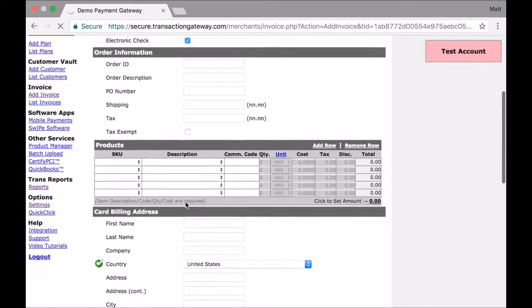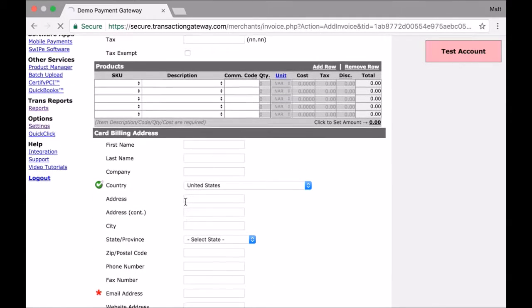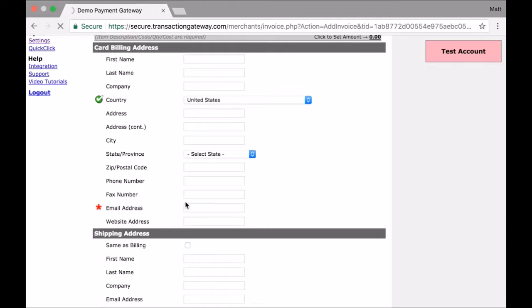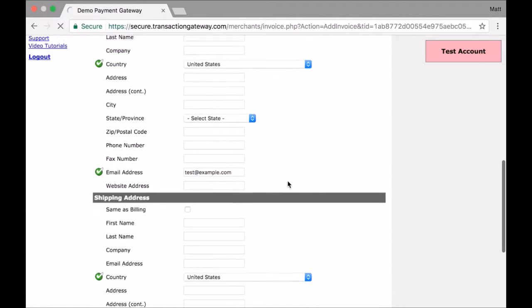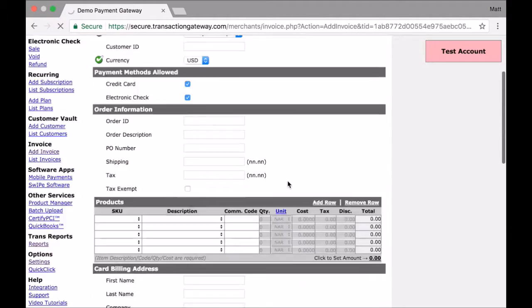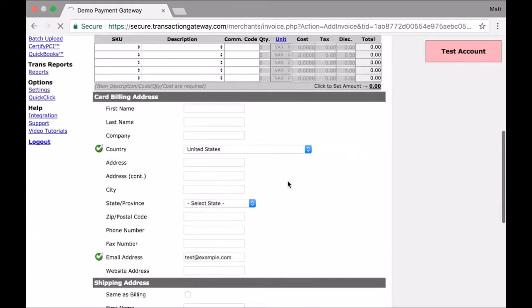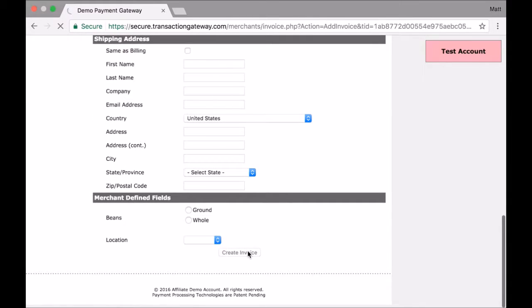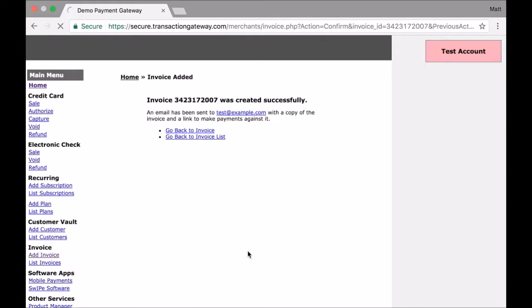And going down the list, it looks very similar to a sale page, where I can enter as much or as little information as I'd like. I must enter an email address here, so that we have somewhere to send this invoice. Everything else is optional, and I can include as much or as little as I'd like. When I'm ready to send, I can hit Create Invoice, and that sends the invoice. So now the customer will have that invoice in their inbox, and now I'm just waiting for them to pay.